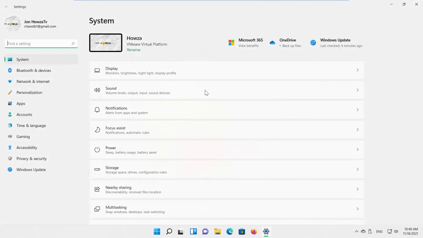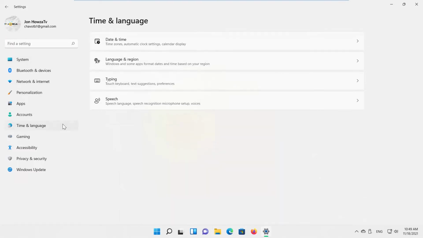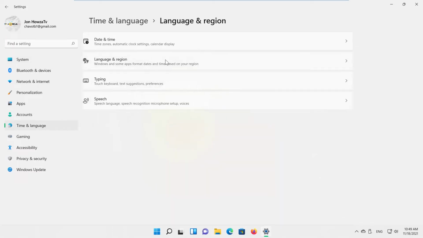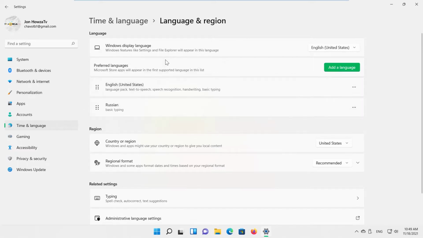Select Time and Language from the left side list. Go to Language and Region. Click on Preferred Languages to expand. Go to the language that you need. Click on the three dots next to it and choose Language Options from the list.